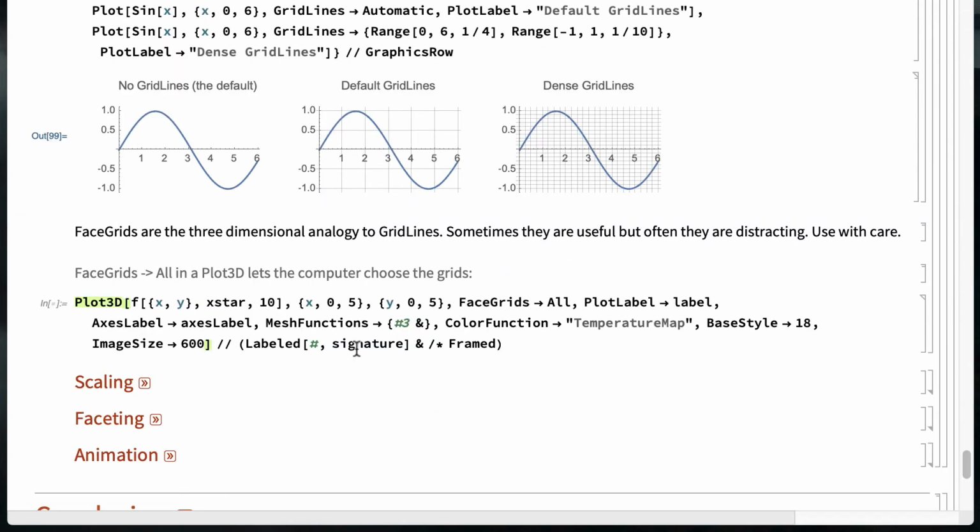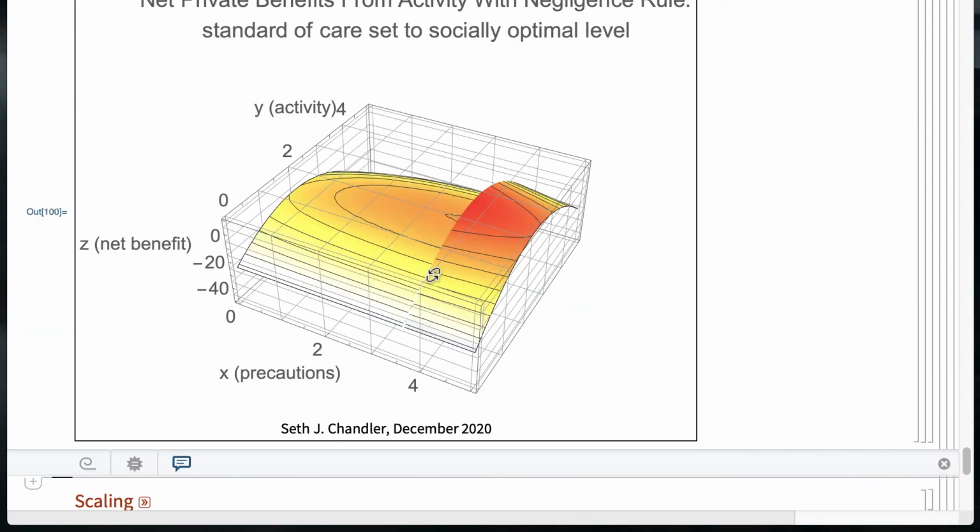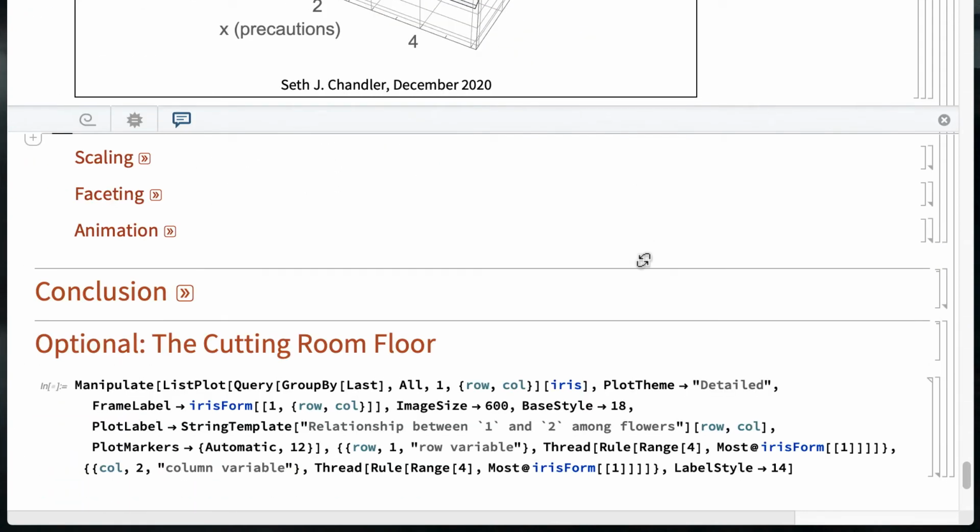Face grids. Face grids are essentially the equivalent of grid lines. Here is the plot with face grids. To me, I don't think this is a great idea. This graphic is complicated enough as it is, and there may be alternative ways of telling your story. I don't even know if you can line up and say, oh, look, at 1 the value is, at 2 the value is -3. I just think it's a mess. Sometimes face grids are useful.